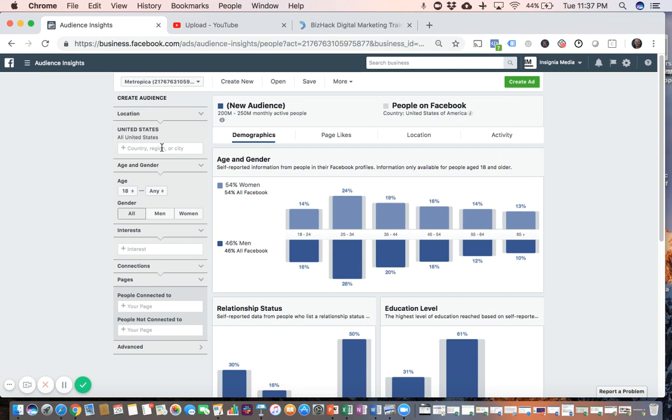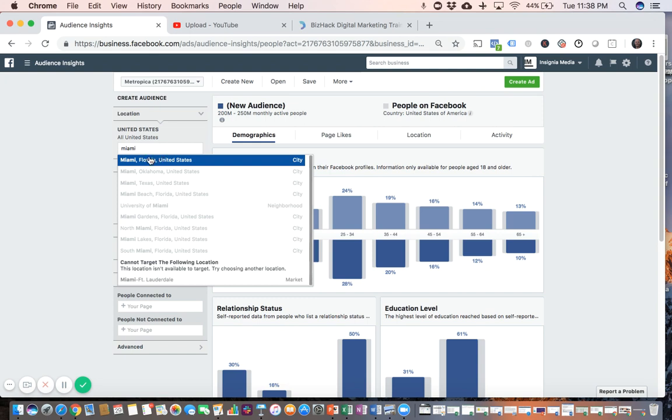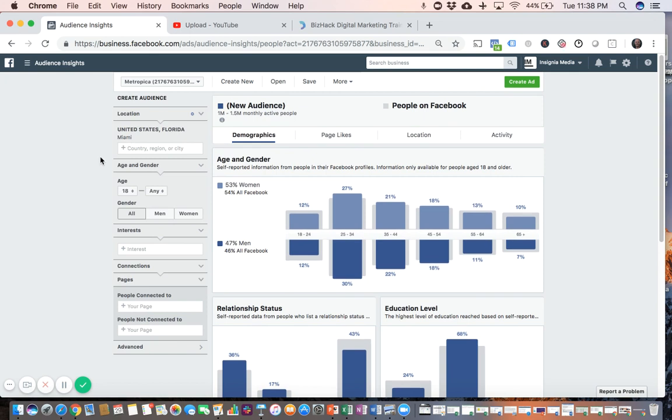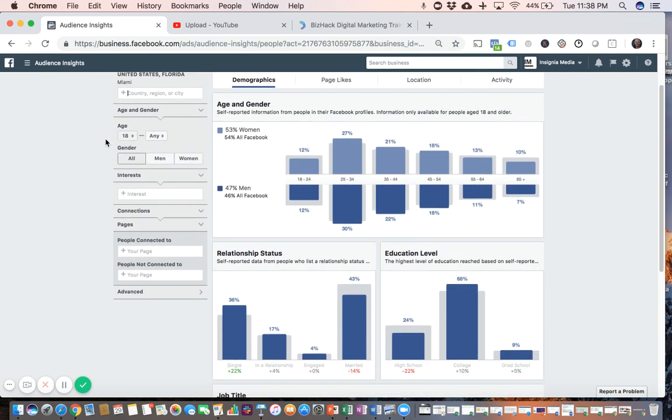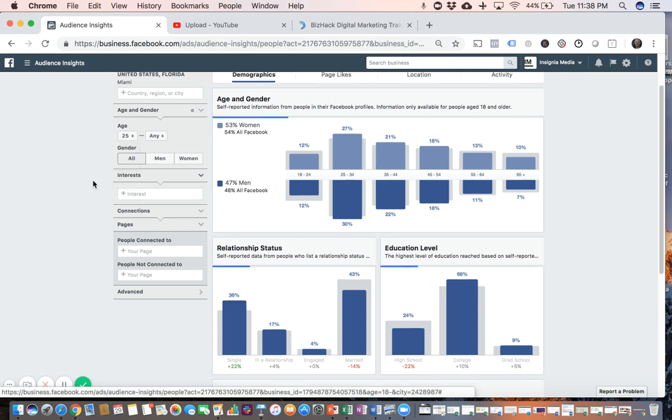If we were to change that, because let's say we are a local business and we want to research a local audience that we're thinking of targeting for an ad campaign, I'm going to change it from United States to something a little more precise. So Miami, Florida, because that is where my shop is. The next thing you're going to do is change the age range. I'm going to say my customer base is about 25 years old or older.